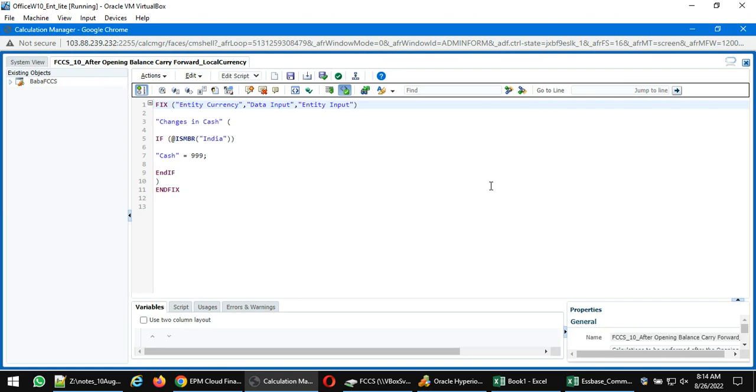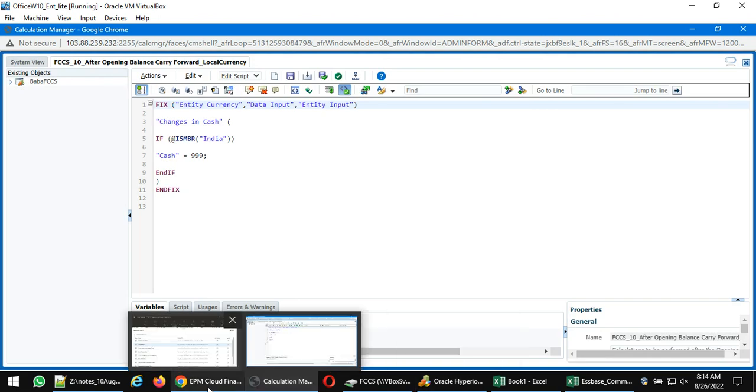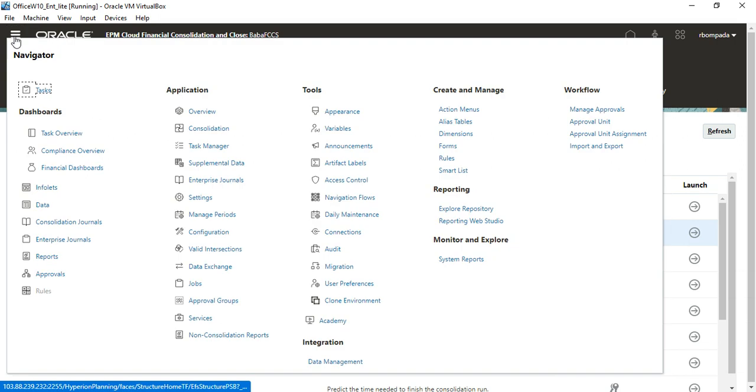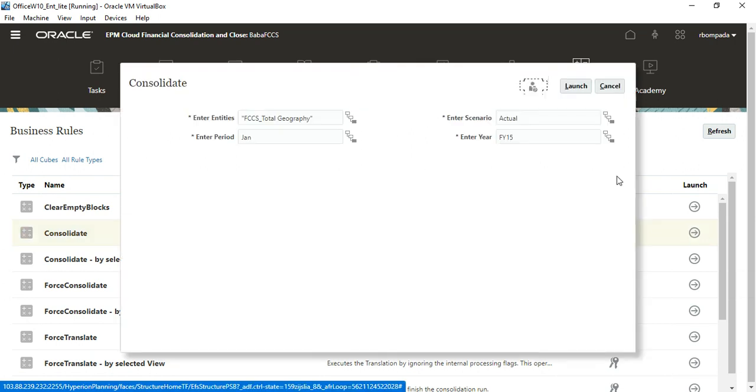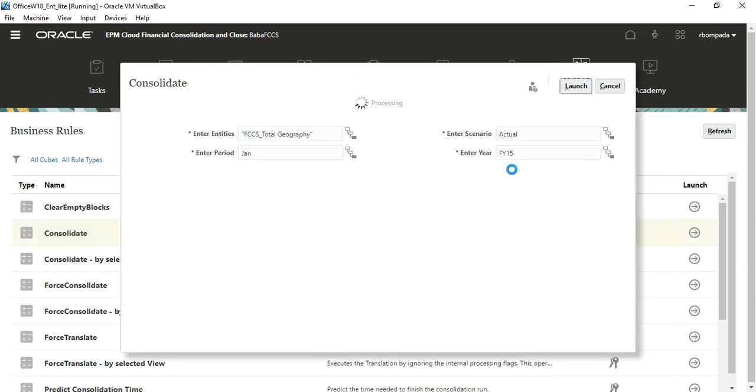Deployment was successful. Now, yes, now go to your rules. Click on consolidation rules. Already it is there, right? So click on consolidate, launch. See?